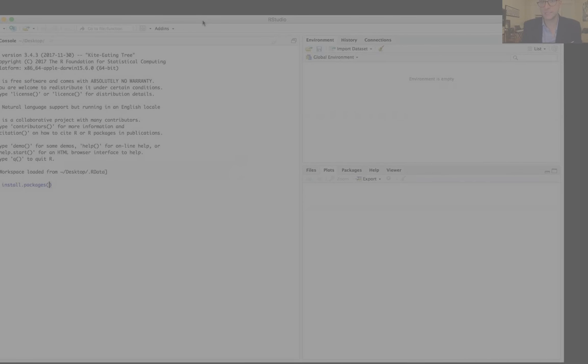Installing packages says, I want to save this on my computer. It's like going to the bookstore and buying a book. Loading a package or using the library function means you're going to, once you've bought that book, you're going to take it off the shelf, and now you decided to read it. And that's what you're telling the computer to do.